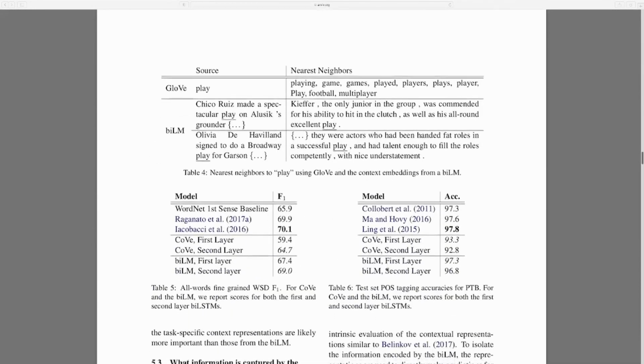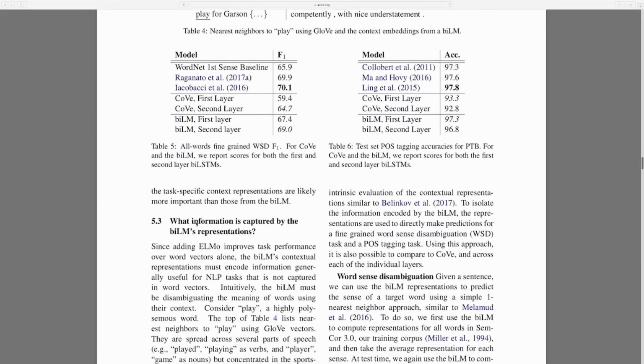In the next section, 5.3, the paper does more analysis about the bidirectional language model. Recall that at the beginning of the paper, it mentioned that the first bidirectional LSTM layer learns syntactic information, while the second bidirectional LSTM layer learns semantic information. And the results shown in Tables 5 and 6 just prove this statement.